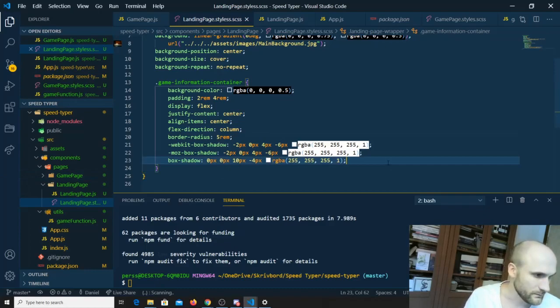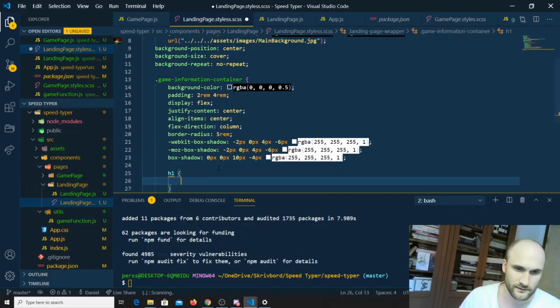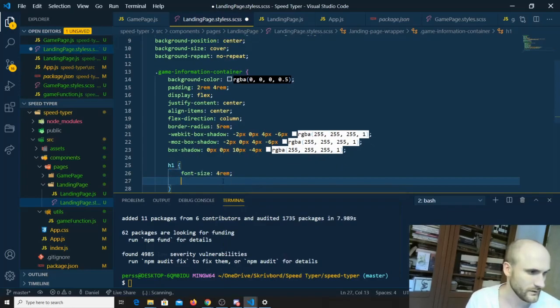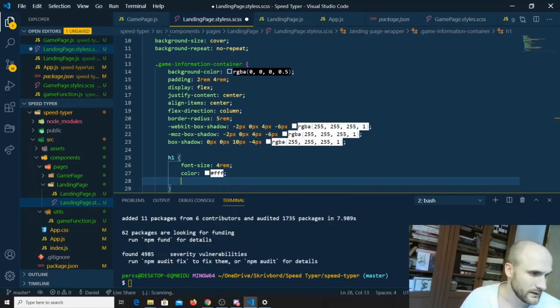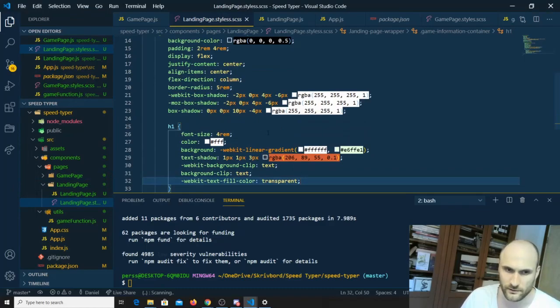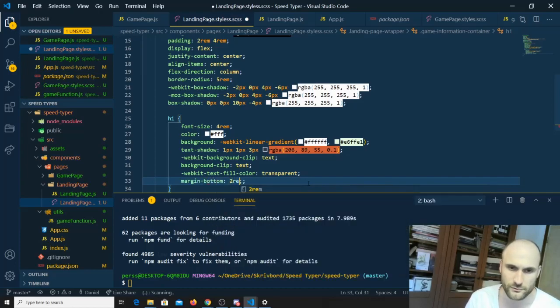But I'm going to head on now. So we write h1 here, and this is the main title of the page. We have a font size of 4rem, and a color of white. We have a background here and some text shadow that I'm going to copy in. These styles you can also pause and write. I'm going to give it some nice color for our page heading. And then we want a margin-bottom of 2rem.